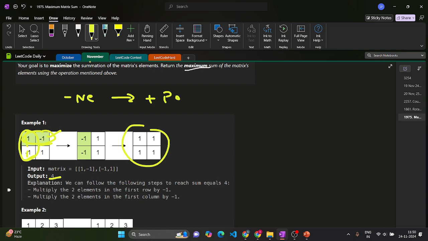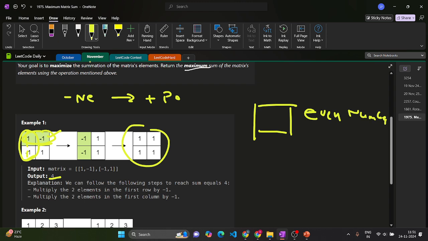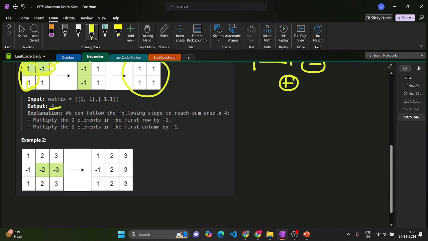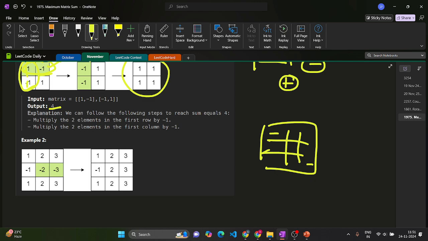this 4. So from the observation we can say that if we have an even number of negative numbers in this matrix, we can convert them into positive numbers for sure. How can we do it? Let's say this is the matrix we have, and we have one negative number over here and one negative number over here.